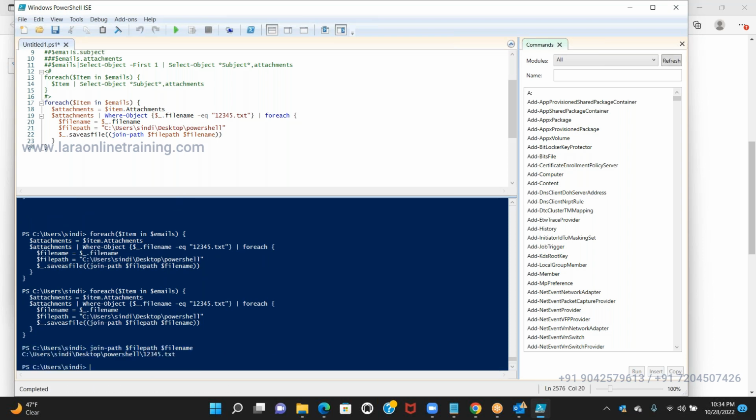You see this? We define the file path and name, and when we do Join-Path, it concatenates the strings. That's what we do when we call $_.SaveAsFile and then present Join-Path. We're giving it a file name with the full path. So once it finds the attachment called 12345.txt, it will save it under this name, under this folder.